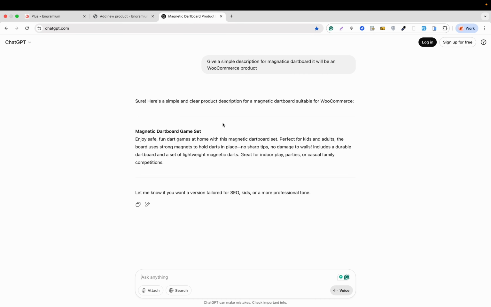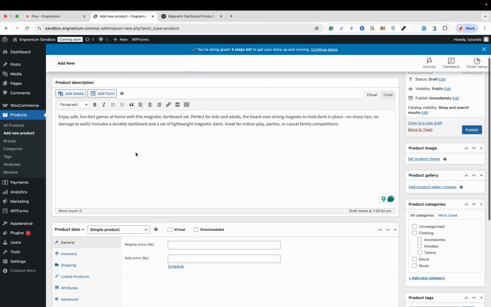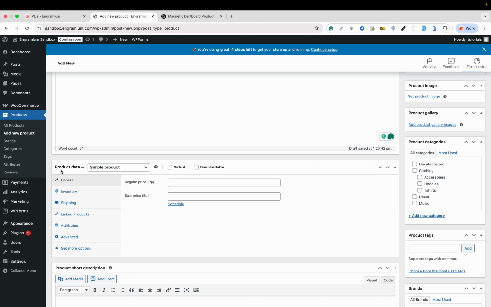As you can see, the product description has been generated. You can use this description, but from my personal experience, I would recommend making some changes based on your own personal preference. For now, I will copy this one and paste it in here. After that, from the product data, we will select simple product.